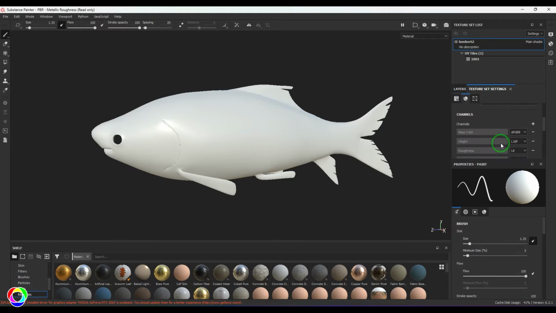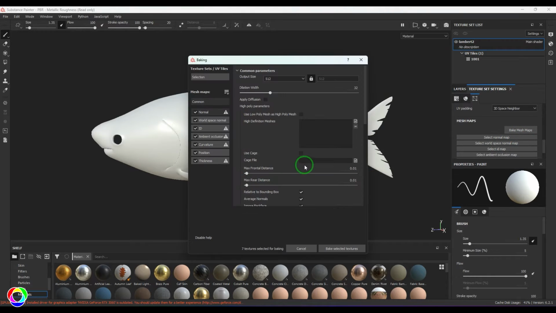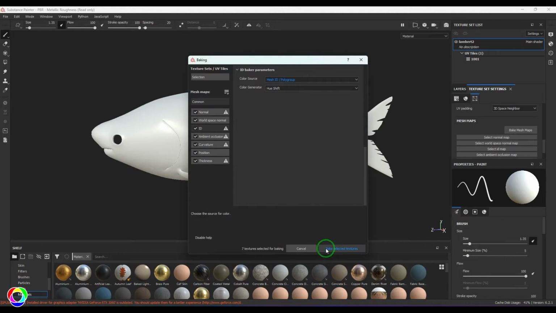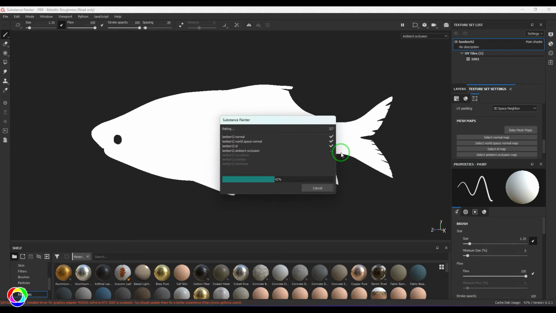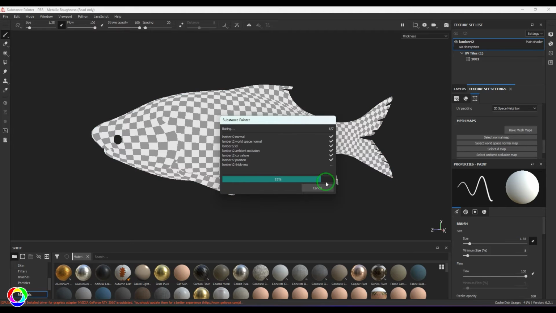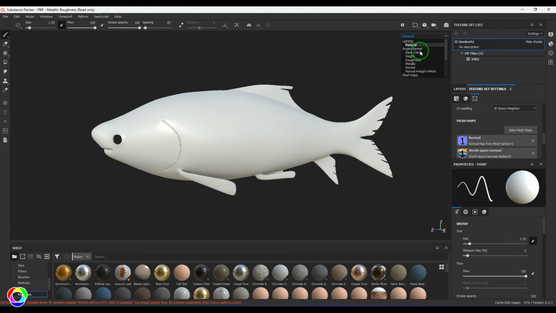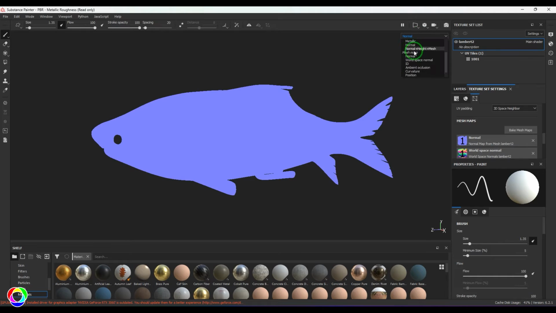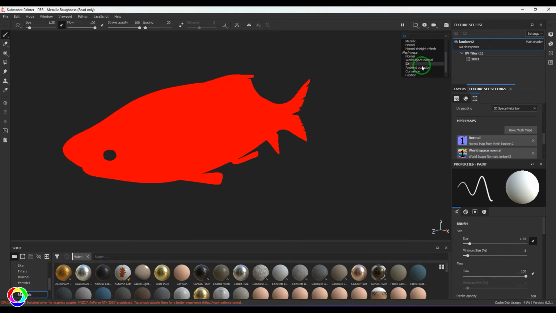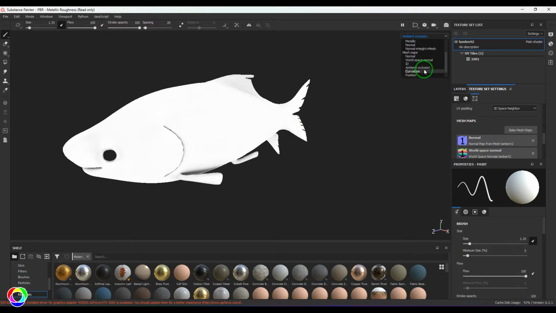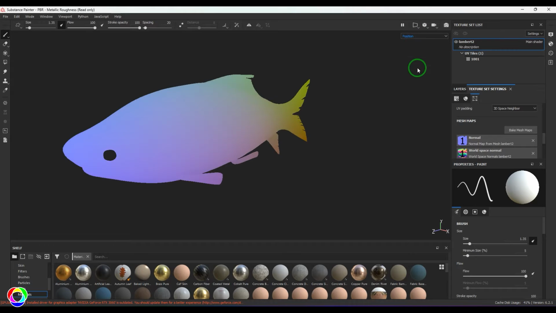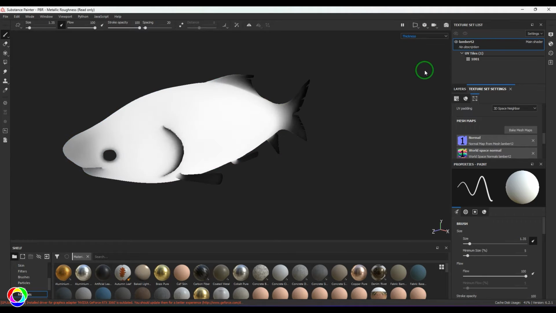So I go to the texture settings and then bake mesh maps. And then I'll be just baking it. So let me have a look at the baked maps. This is normal. This is world space normal, the ID, ambient occlusion, curvature, position, and thickness.